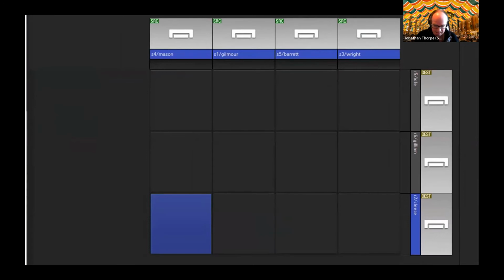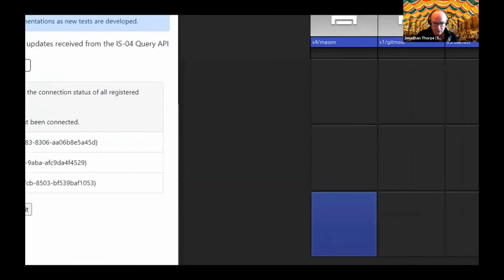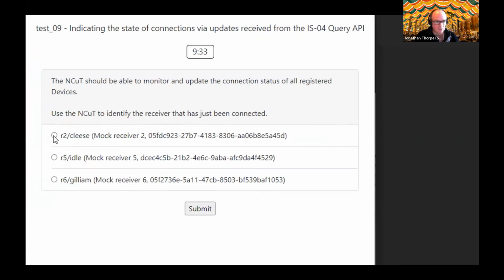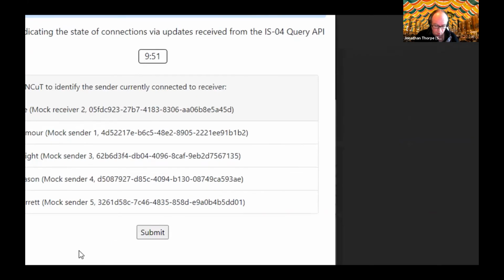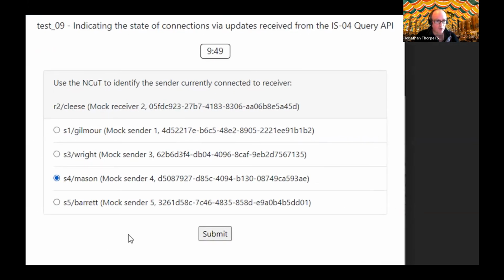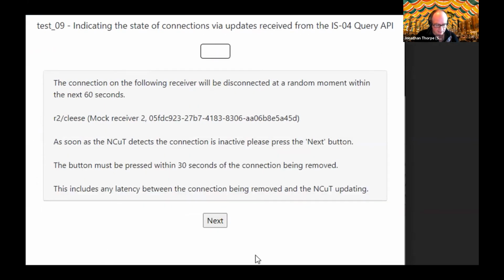So you can see that's Cleese. So we need to go to the testing facade, select the correct receiver and click submit. Next we need to be able to identify the sender. So that's Mason, and we need to go and select that on the testing facade and click submit.